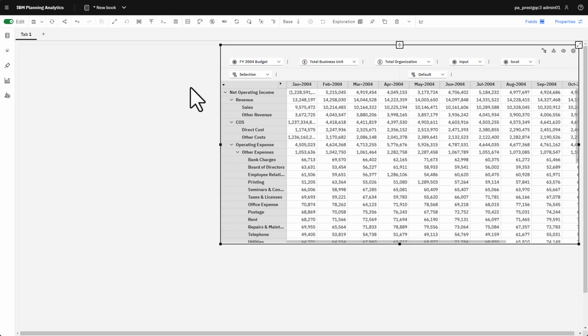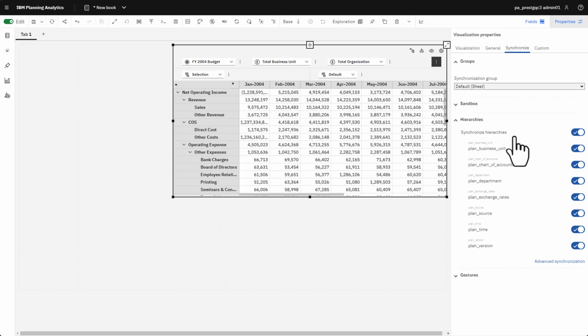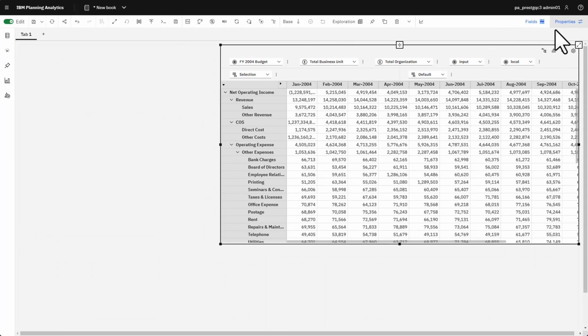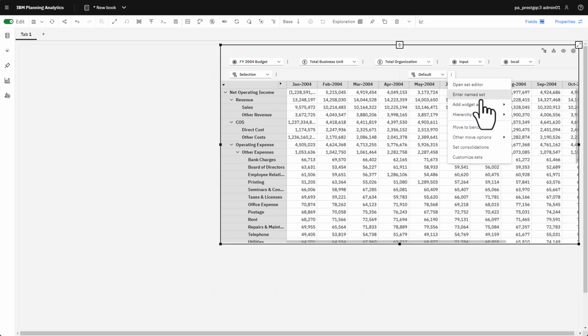Notice that the book that I'm starting with already has a cube viewer on the book, and we've enabled synchronization on the cube viewer for all of the hierarchies. The advanced selector widget is accessed similar to the other selector widgets. We can click the overflow menu here, go to Add Widget As, and we see the option for advanced selector.